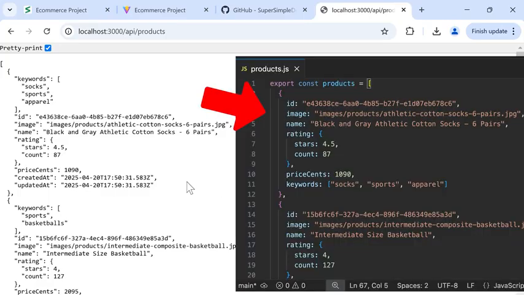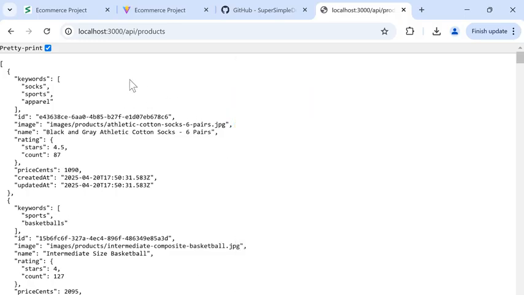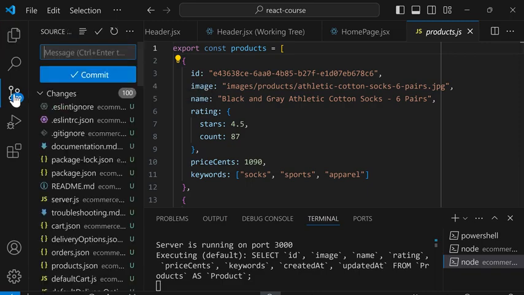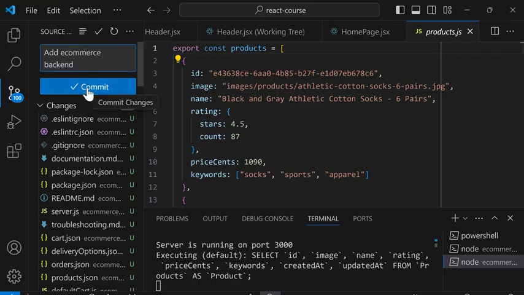And you can see this is the same products array that we were using before, except this is coming from the backend. So the way a backend works is when we access the backend using a URL, it will send back some data. So this is working. So now let's go back to our code and we'll save these changes into Git. Open the Git section and we'll use the message add e-commerce backend and commit.